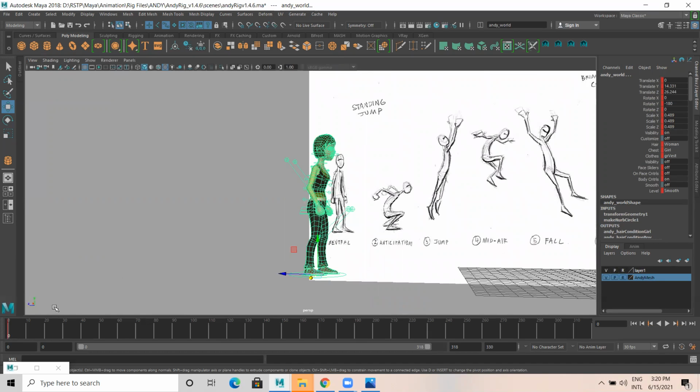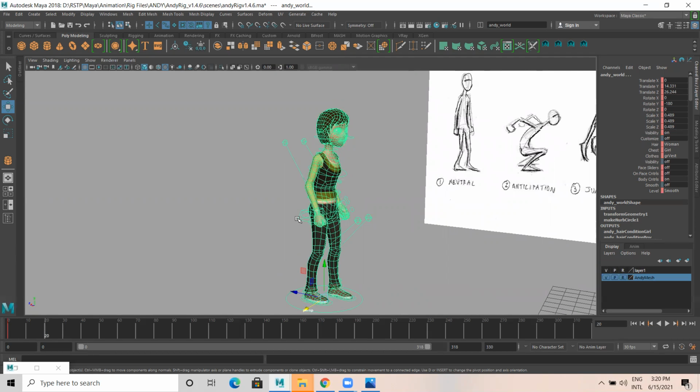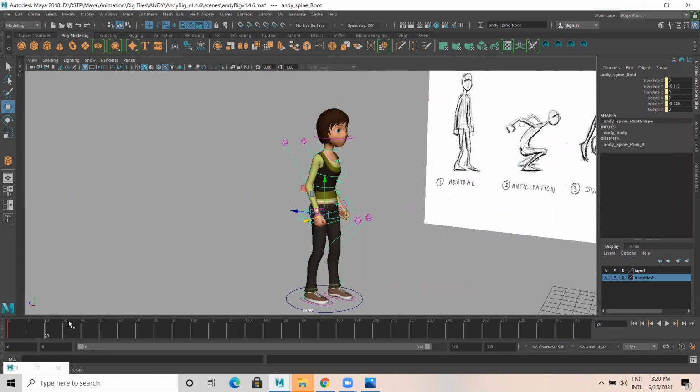So now what happens is, for all the curves, for all the controllers, we have done a set key, a key in one place. Now come to frame number 20. In frame 20, I would like to do the second position. I'm not changing my character's position, she'll retain in this place only, but I'll be doing this anticipation position.